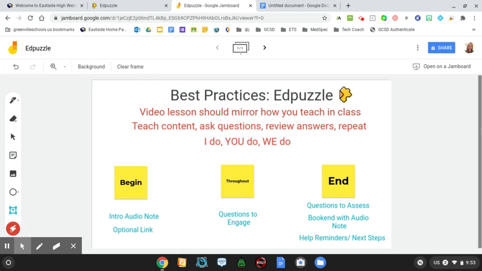Other best practices at the end, we talked about giving an intro audio note. So why not bookend it with an audio note to wrap it up? What's the reason for this? Well, again, kind of like the audio note at the beginning, let them know what to pay attention for and what was coming next. If you end with an audio note, you're leaving a clear message on what comes next.